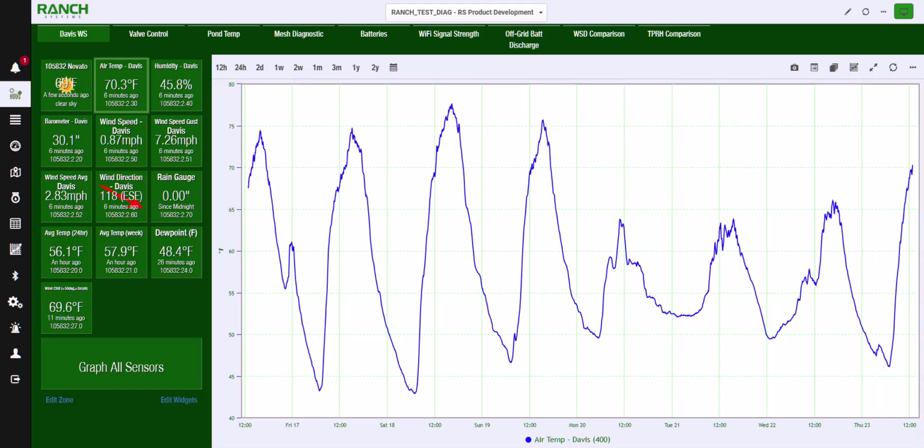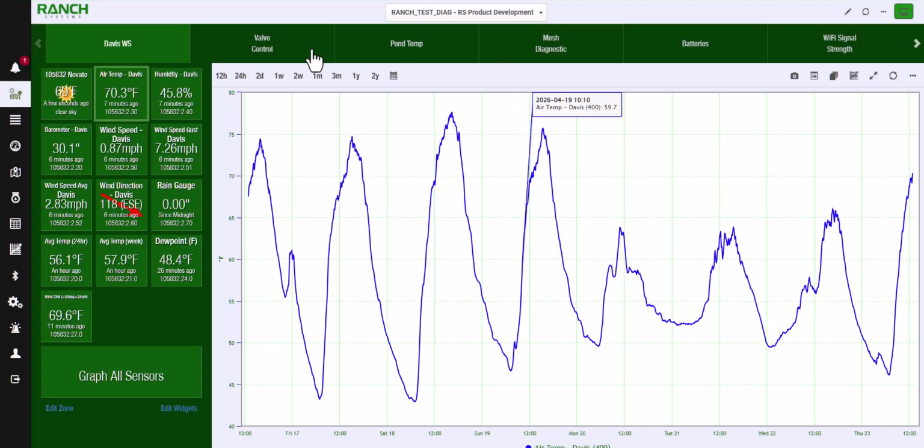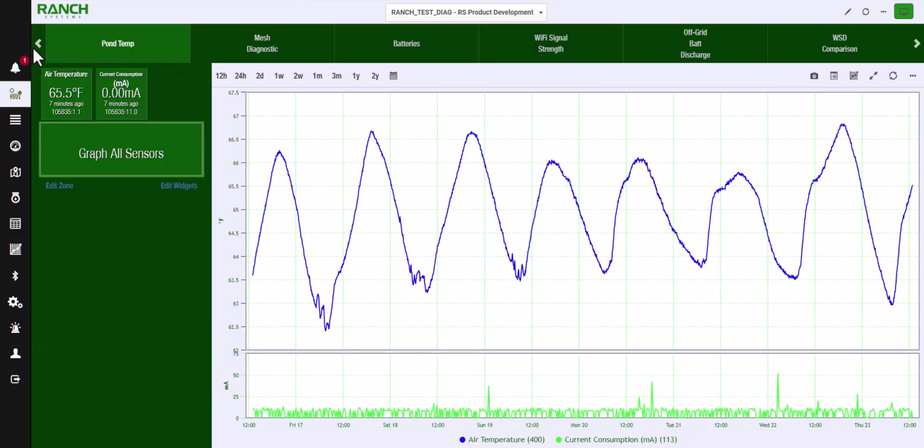And we have what we call property view settings, which is a couple of preferences specific to your user profile that control which option for the zone selector and the default date range of graphed data you see when you select a widget. So to change those, we go up to the property toolbar, select property view settings, and then we have our zone selectors. Right now I have this set on static grid of small tabs. The first option is a carousel of large tabs, and this scrolls left and right to toggle between zones, and this is the default setting.